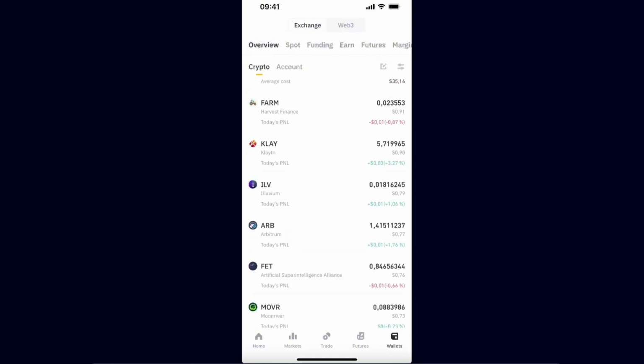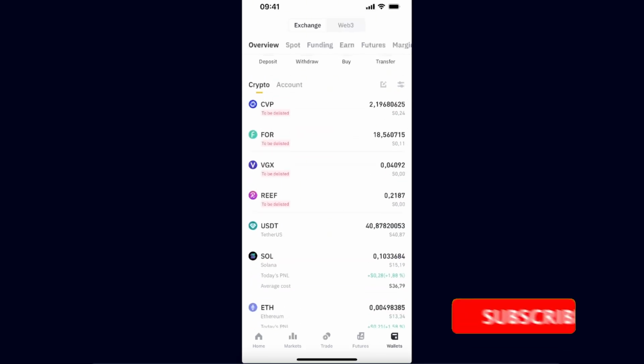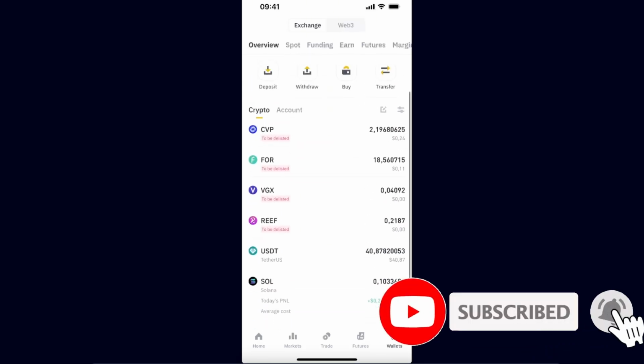So that's basically it guys. That's how you check your balance, and you can also see how much of it is worth.